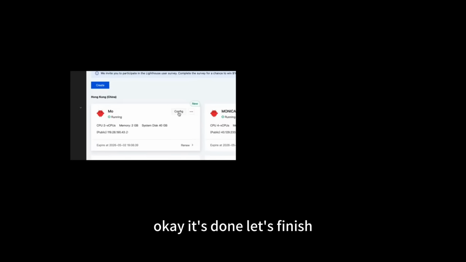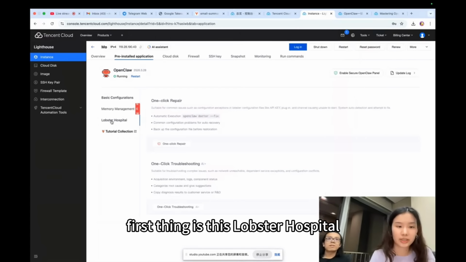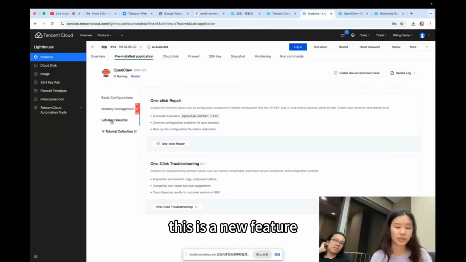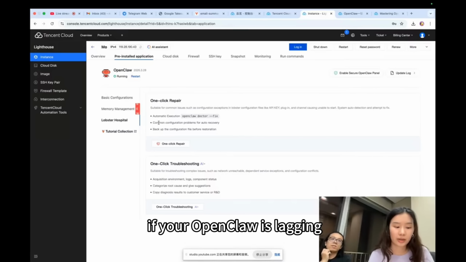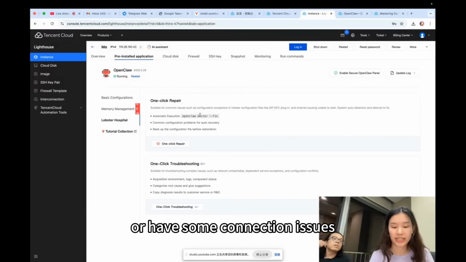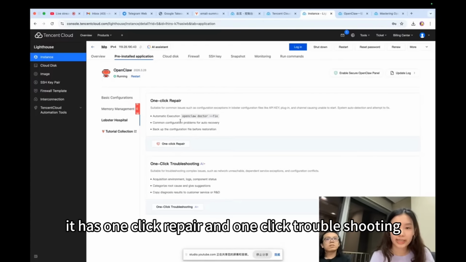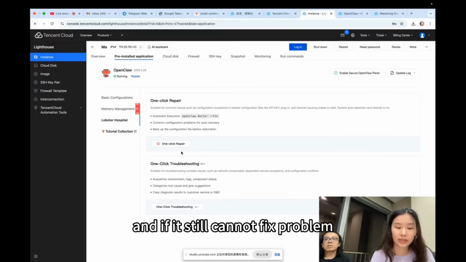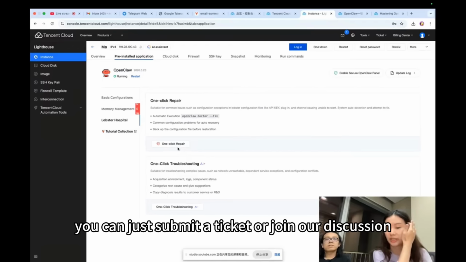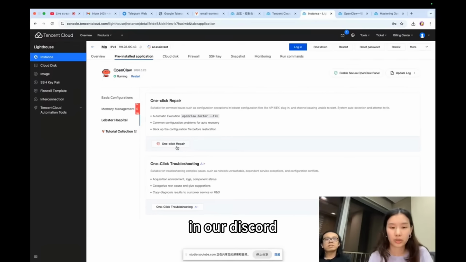Okay, it's done. Let's finish. We have some new things here. The first thing is this Lobster Hospital. This is a new feature. If your OpenClaw is lagging or has some connection issues, you can head over to the Lobster Hospital. It has one-click repair and one-click troubleshooting. And if it still cannot fix the problem, you can just submit a ticket or join our discussion in our Discord.